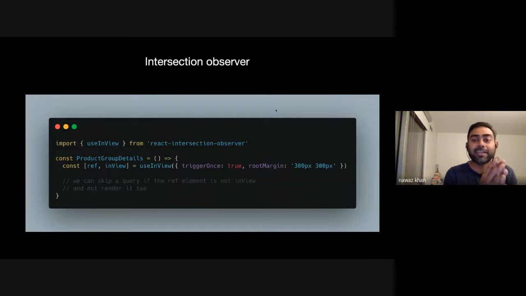We also use something called Intersection Observer. This was another interesting piece of technology. React Intersection Observer allows us to load components or images only if they are part of the viewport. So what is a viewport? A viewport is basically what you see on the phone. As we are scrolling a website, if something is not a part of the viewport, it won't load.